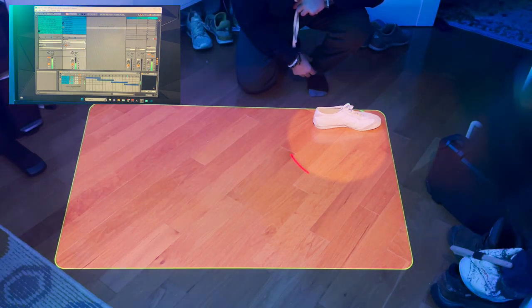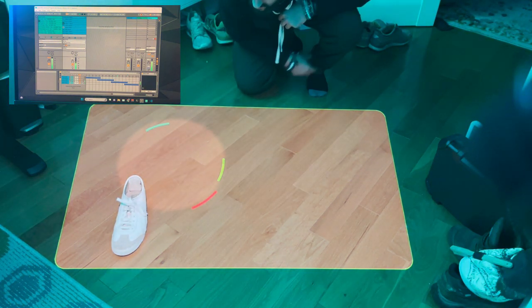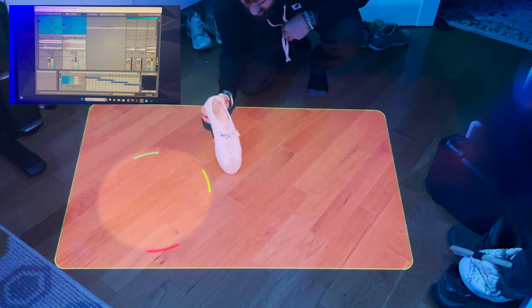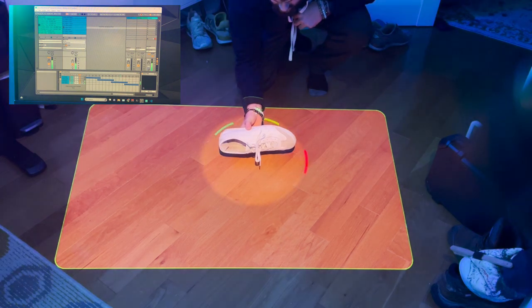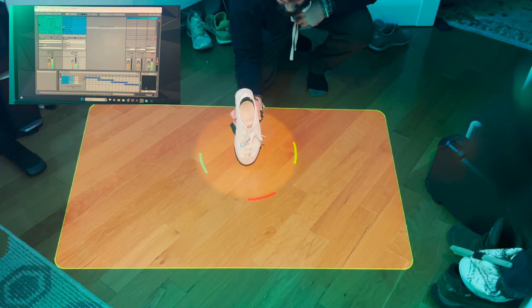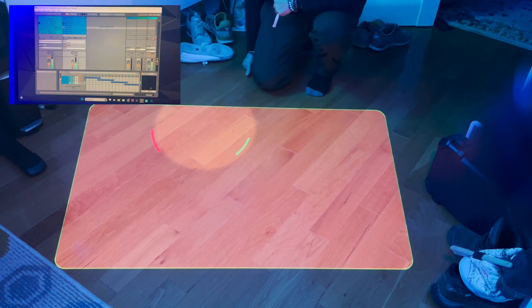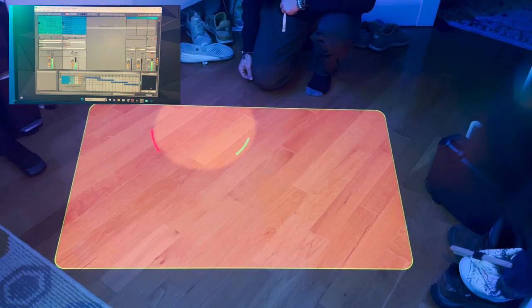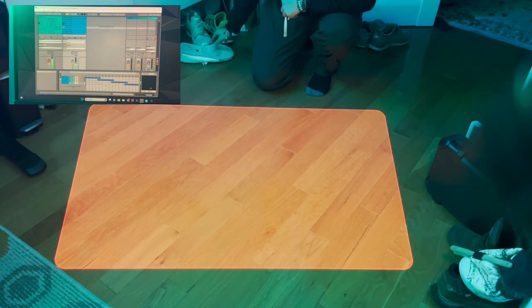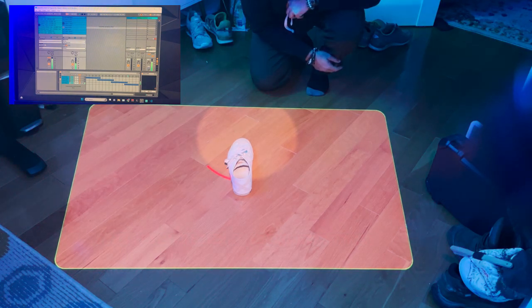And as I rotate the shoe, you can see that in the blue column, the track that is playing changes, and in the black box, the little orange icon moves to signify change in rotation. Now if I remove the shoe from the camera's view, you'll see that the no object detected screen comes on. And then once I put the shoe back in, the song immediately starts again.